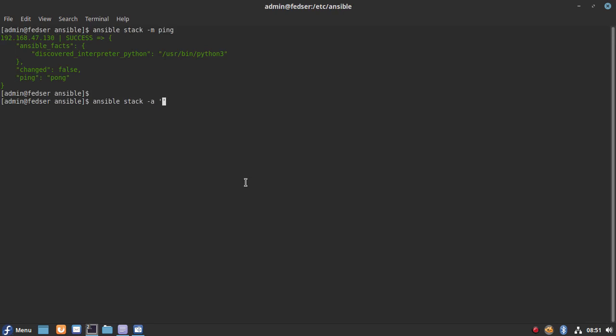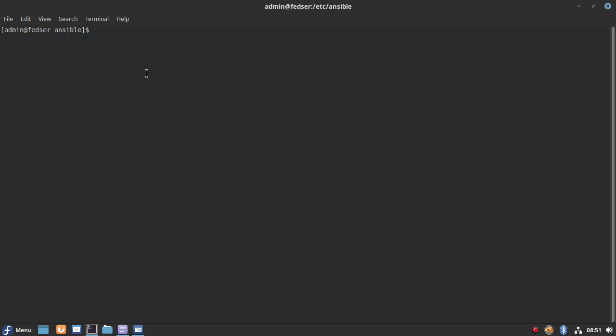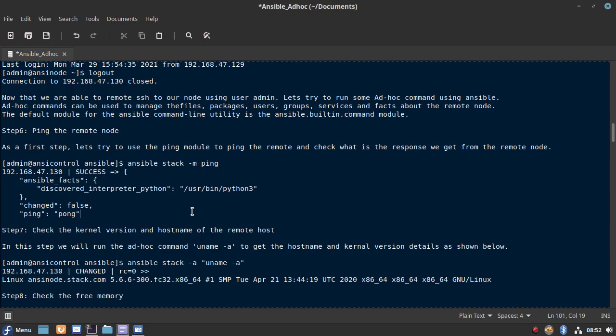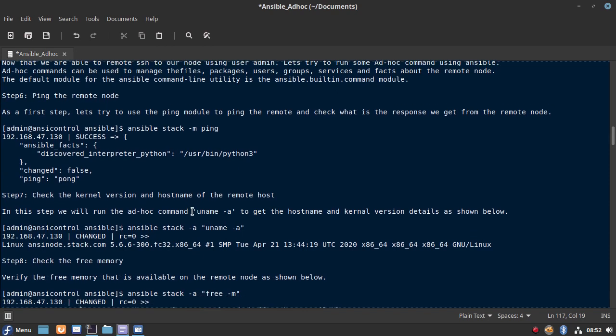Let me run uname -a, which will show the remote node's kernel version, as you can see. So this is the version of the kernel which is available on the remote node. Here what we have done is we tried to ping the remote node, and we also checked the kernel name and host name of the remote machine. Let's see what all other things we can check.